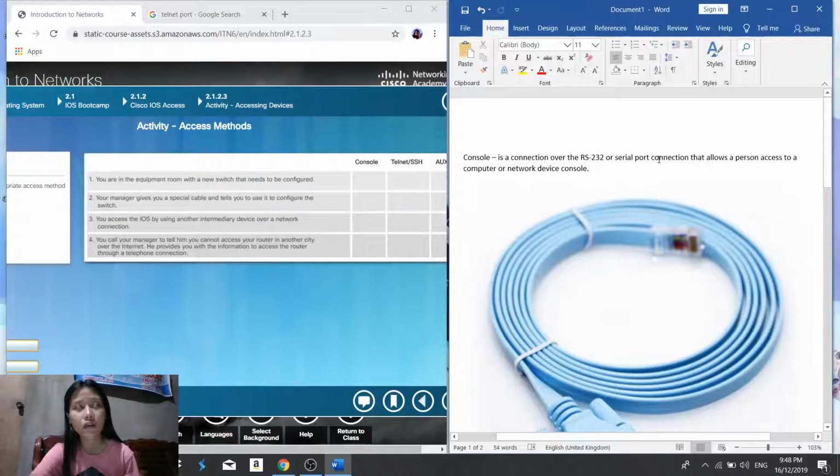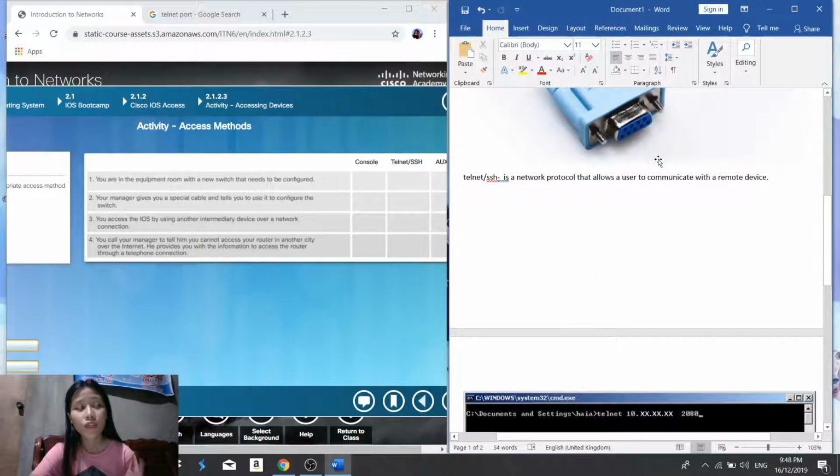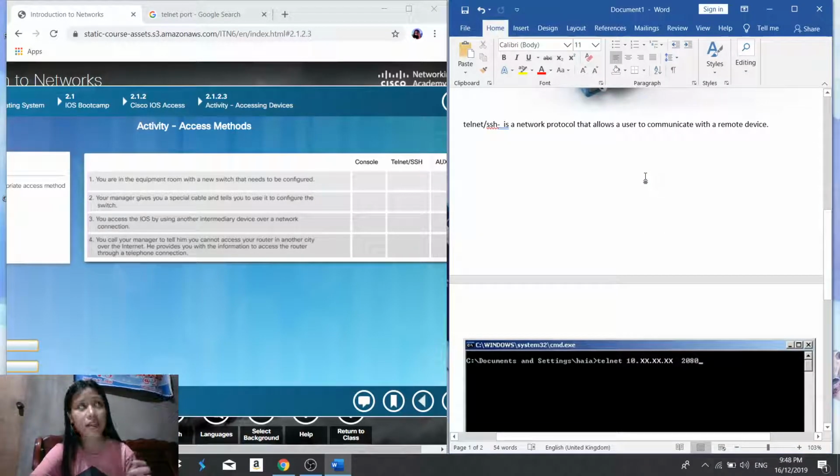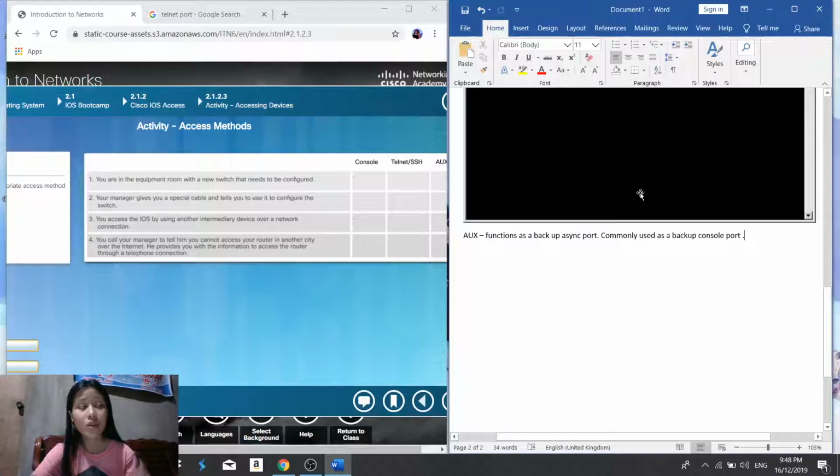So it allows a person to access a computer or network device console. For Telnet and SSH, as I said, it is a network protocol that allows a user to communicate with a remote device. And the AUX, or auxiliary, functions as a backup async port. So it is commonly used as a backup console port.